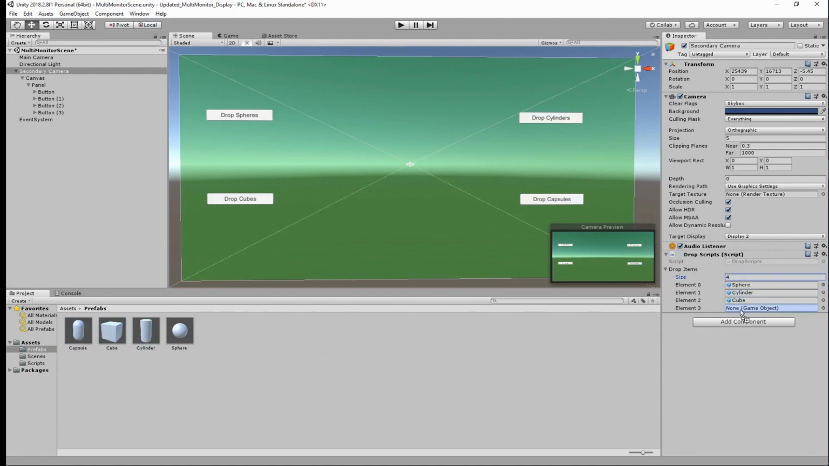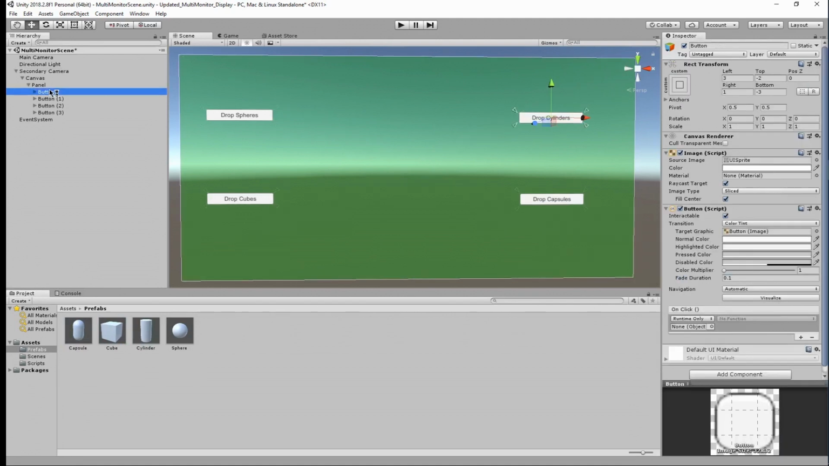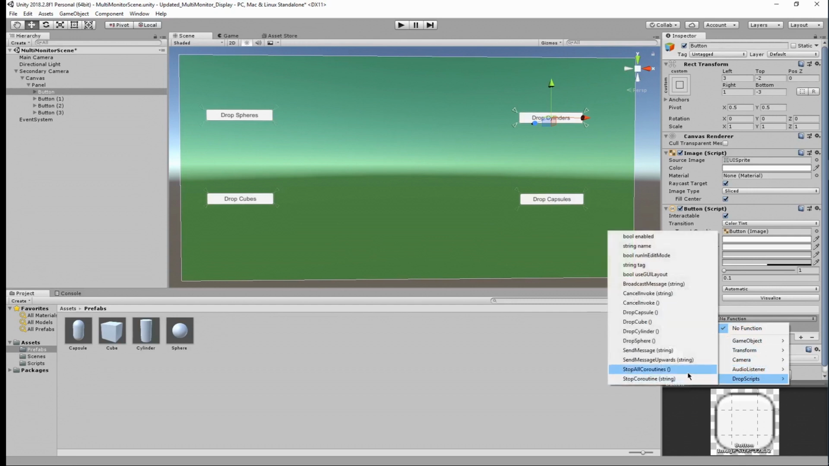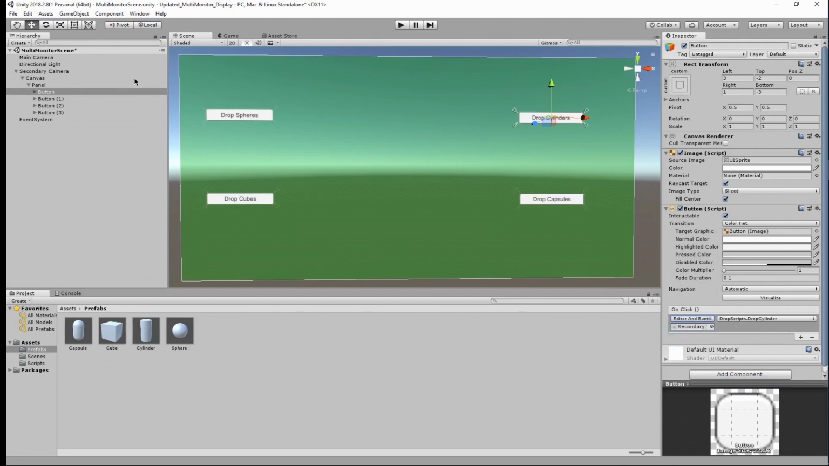Click on the first button, click on the plus sign under the on-click option. Now, drag the secondary camera onto it, click on the functions option, locate drop scripts, and select drop cube. This will make it so that the drop cubes button will drop the cubes.